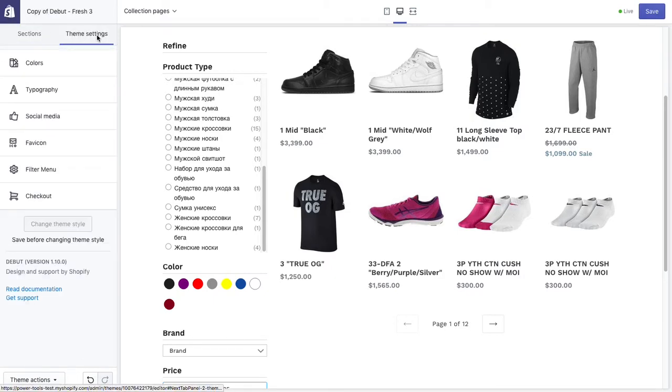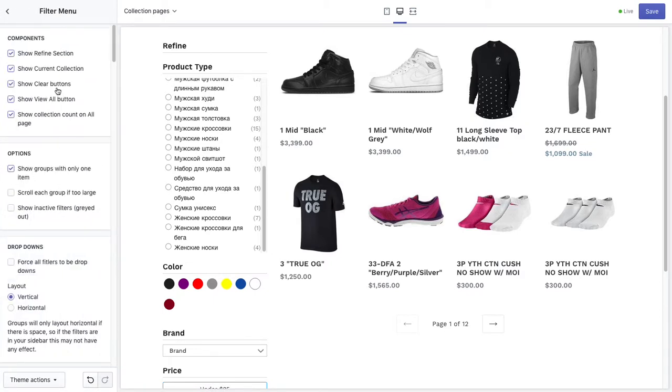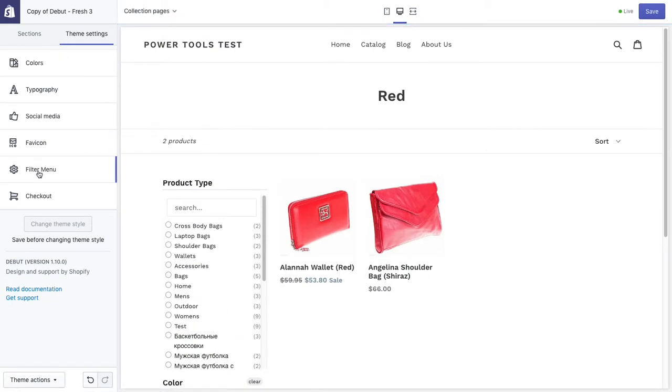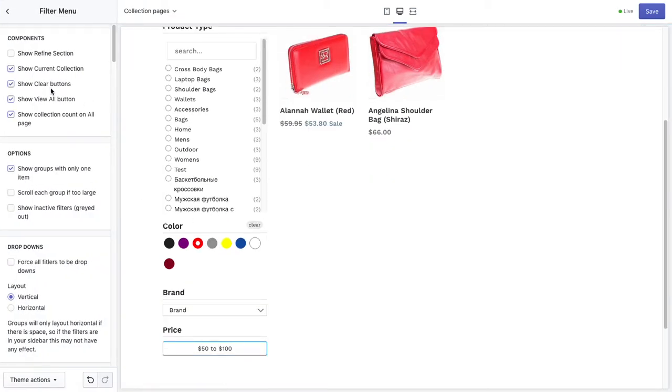However, most of the theme settings are under the Theme Settings tab. So we go to Theme Settings and then Filter Menu. Here, we're presented with options for adjusting what components are shown. For example, we can show and hide the Refine section, the Current Collection, the Clear buttons if you select a filter. So we can disable the clear buttons and they go away, and so on and so forth. You can play around with those as you need.